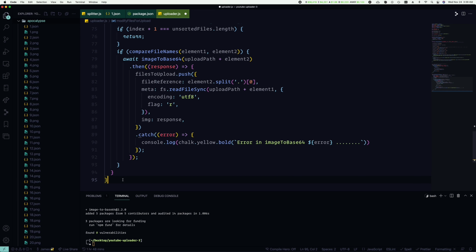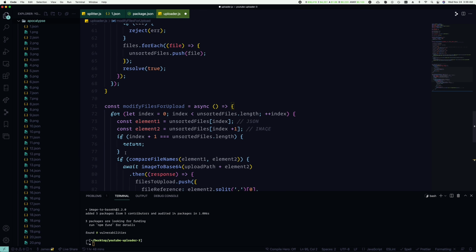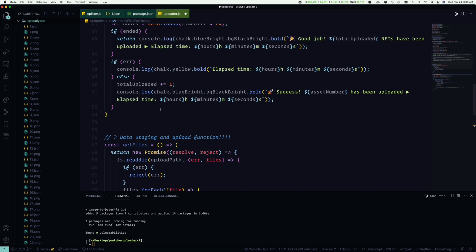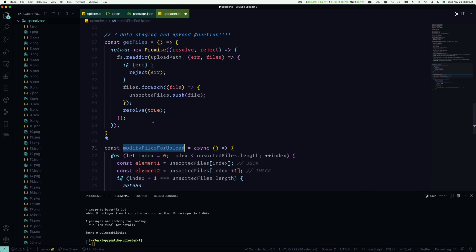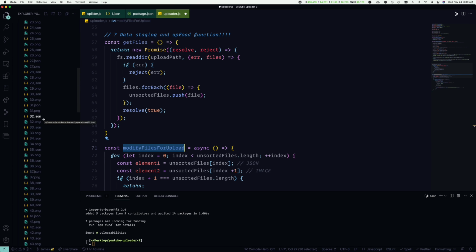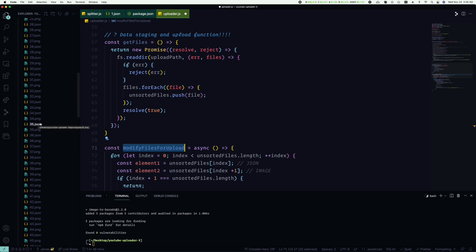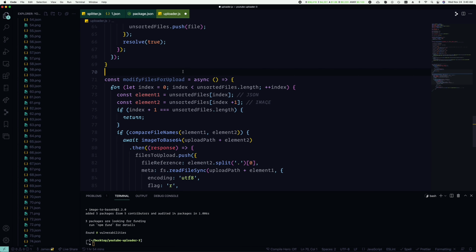All right. So we've got the files in the Apocalypse folder, and then we compared all of them to ensure that 7.json and 7.png relate to each other. 32.json and 32.png relate to each other. 63.png and 63.json relate to each other. That's all this does. That's all it does.